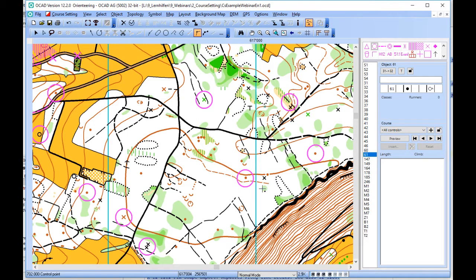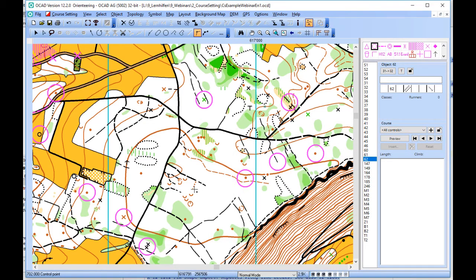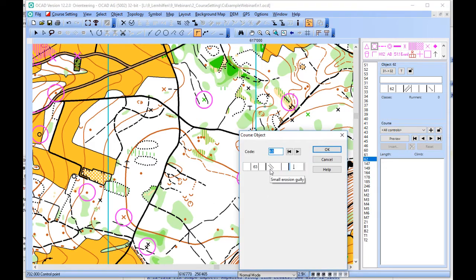For linear objects like this narrow ride, you can also drag, and the end with the direction is shown in the control description. The same here, small erosion gully and south end.